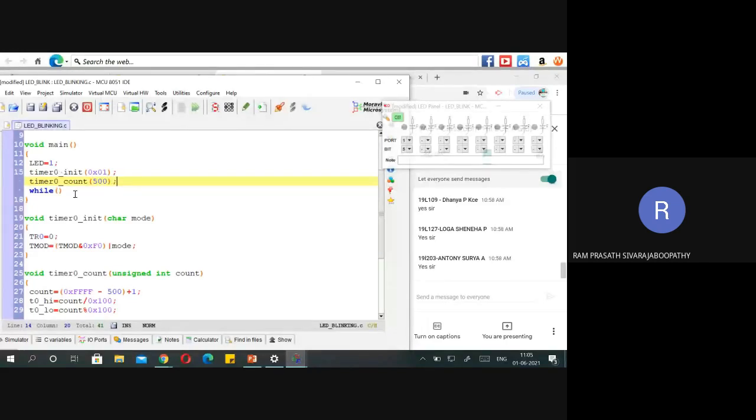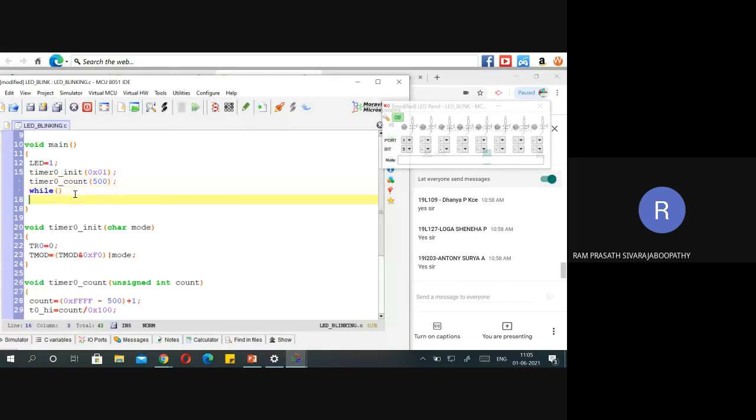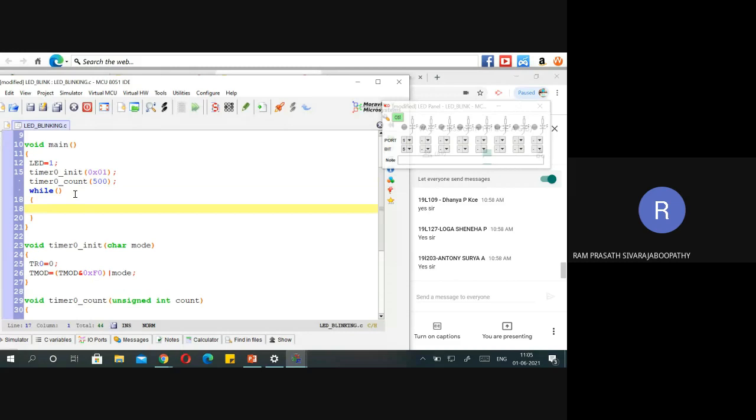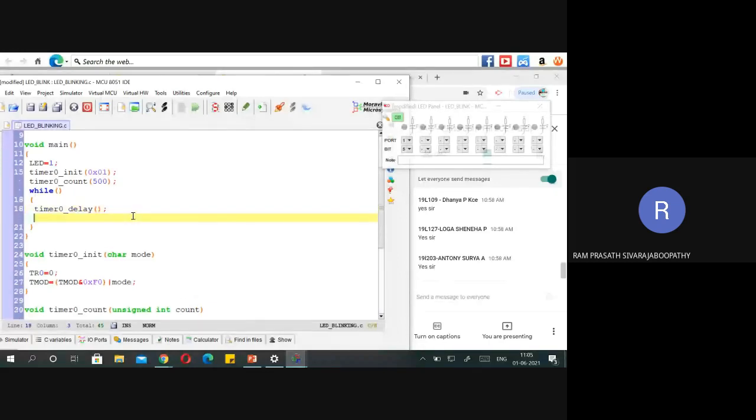Inside this while loop, simply you can write like this. Once inside, what should we do, timer 0 underscore delay. Here I am not going to pass any value. I have already initialized, the mode and the count value are already calculated. Yes. So here we can write LED equal to toggle LED.